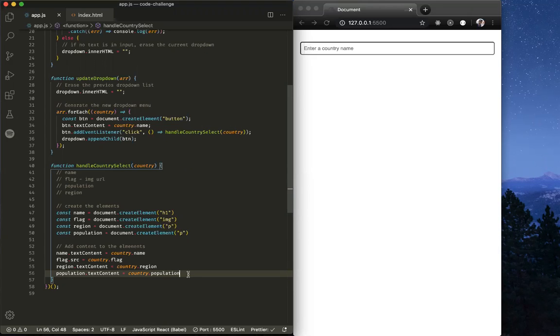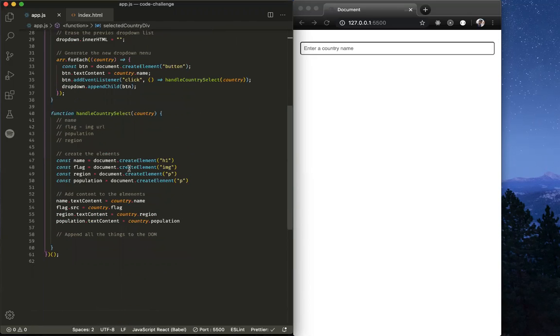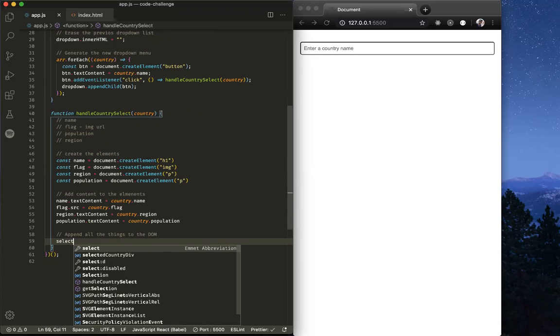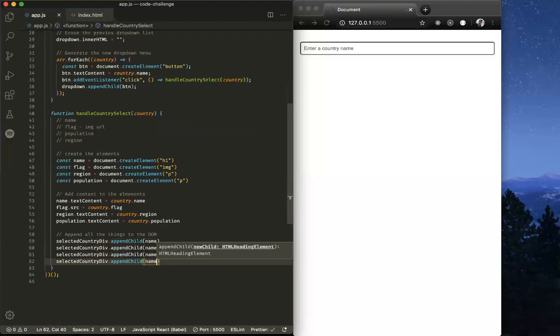And append it all. Now it's time to append it all, yes. Append all things to the other thing, to the DOM, yeah. So we're appending all of these to the selected country div. And if we use appendChild, as long as we append them in order, they will display in order. So we'll say selectedCountryDiv.appendChild(name). And then I'm just going to copy this down 3 times with that Option Shift down. And then just say flag.